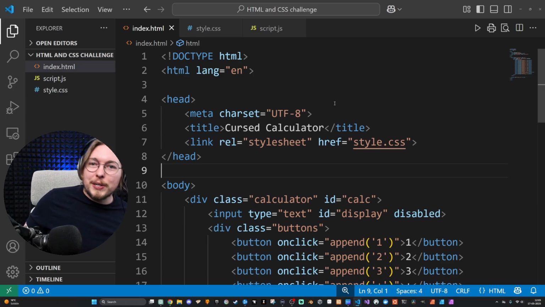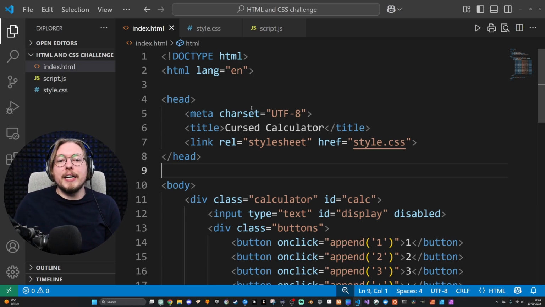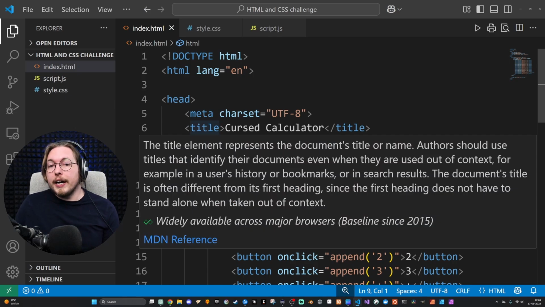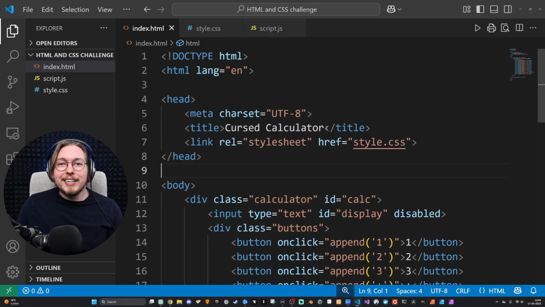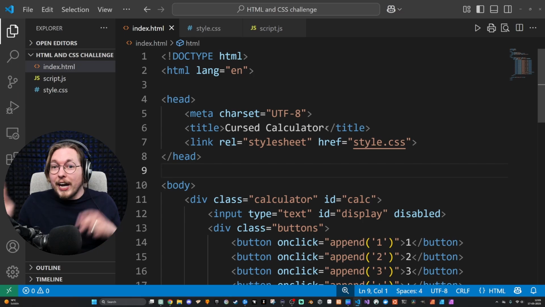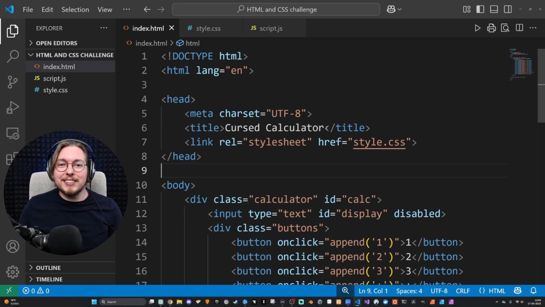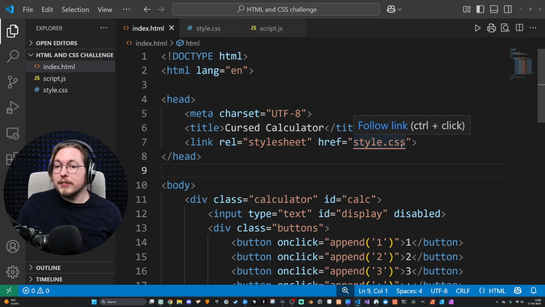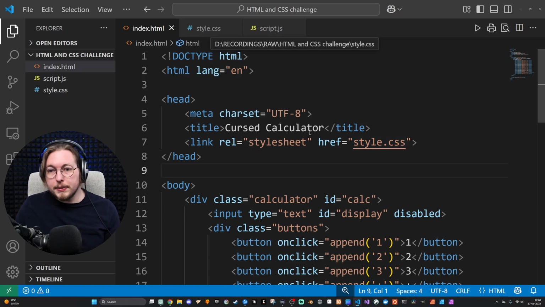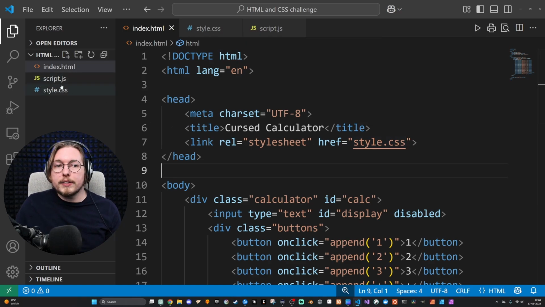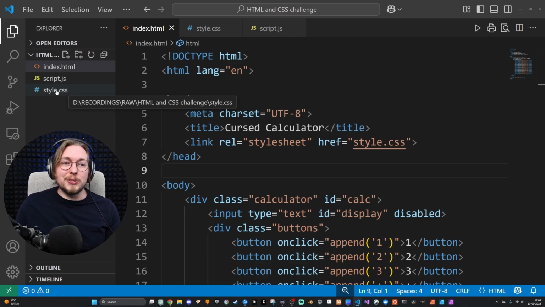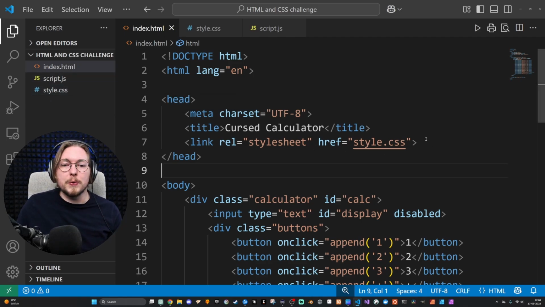Just a small trick for people. Inside the head element, we have a meta charset UTF-8, that's fine. We have a title, which is Curse Calculator. That is actually what the challenge was called when I pasted it in, because it's not really working. Then we have a link to a style sheet called style.css. That's fine, that's what the name is up here. And it is also correctly linked, because it's directly inside my root folder here.